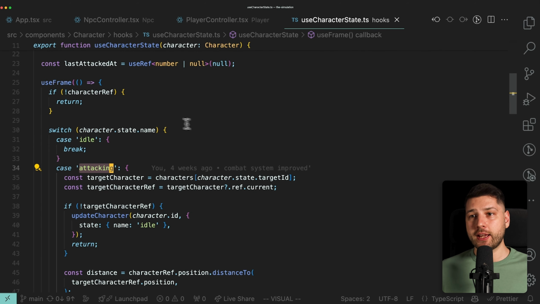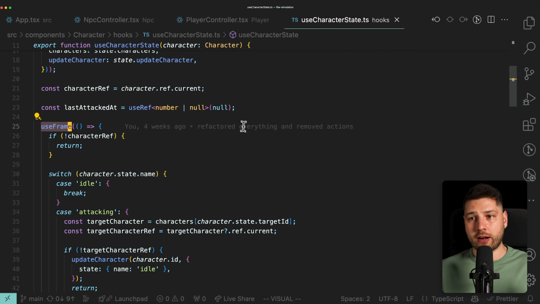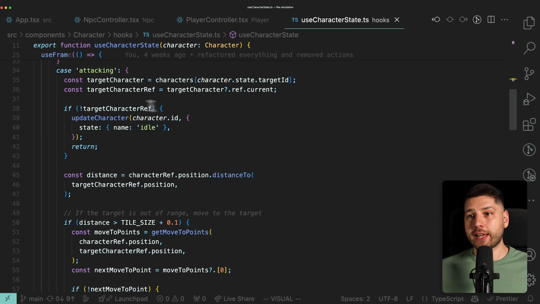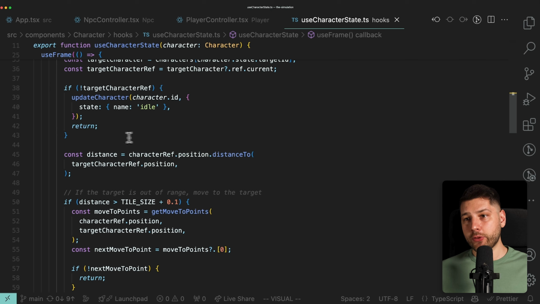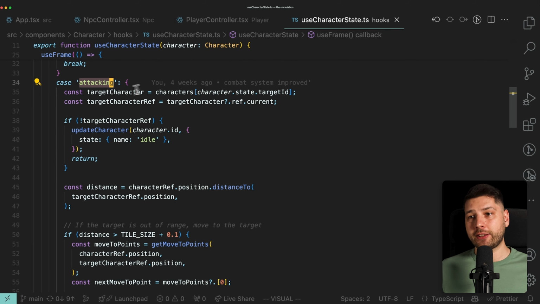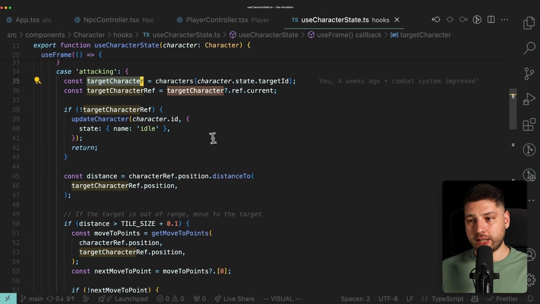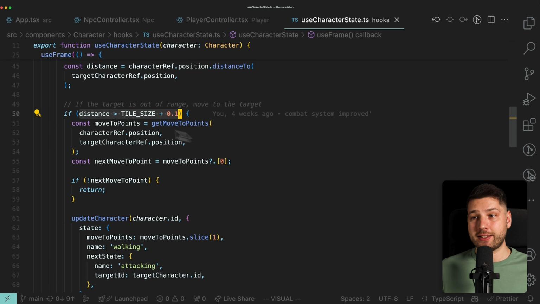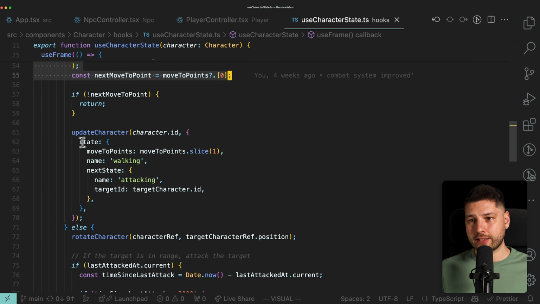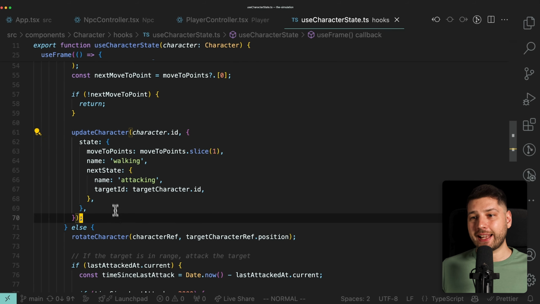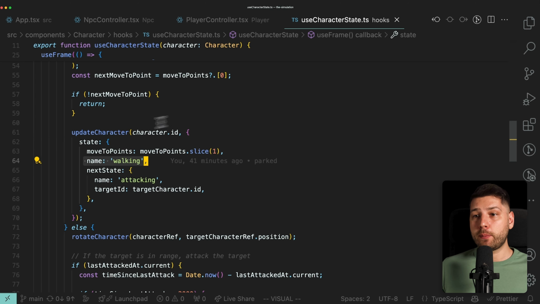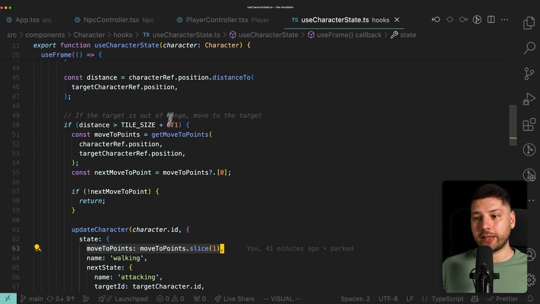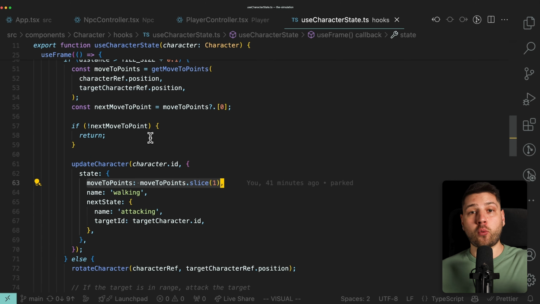But we're doing the same thing. We have a use frame hook, which basically, again, runs every single frame. And then we're checking if the character state is attacking. We're going to run this code, right? We're going to check the target character, which comes from the character state. We're going to check the distance between the target character. And if the distance is greater, we're actually going to find a path to that character. And then we're going to set that path over here. I think, yes, we're going to update the character. We're going to set its state to walking. We're going to put the move to points that we actually calculated here. And then we're going to make the character walk to the person.